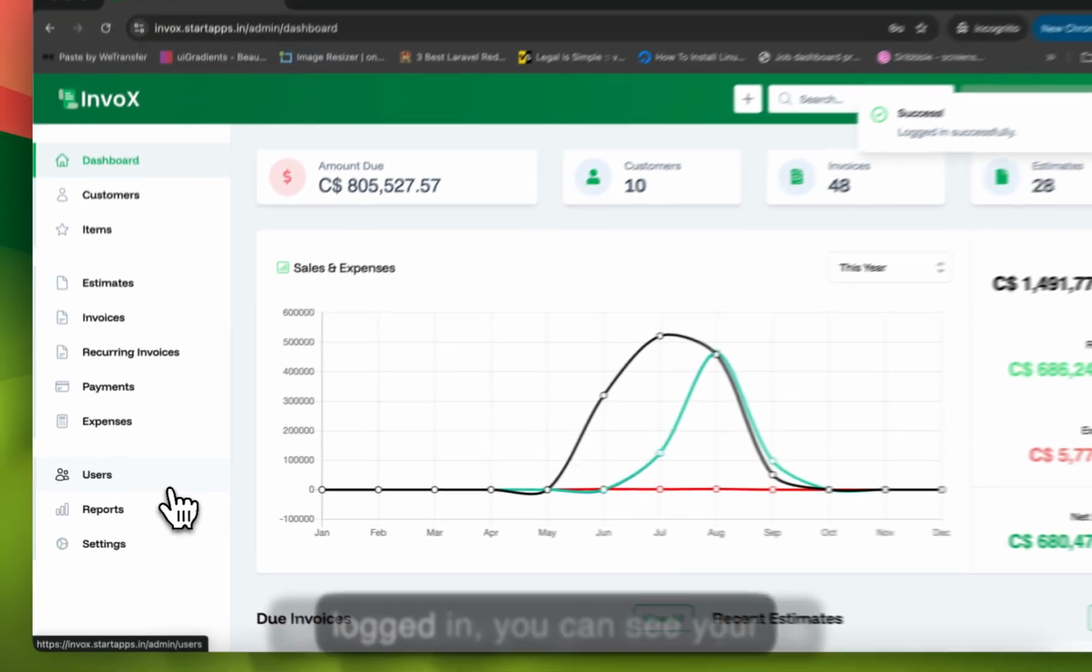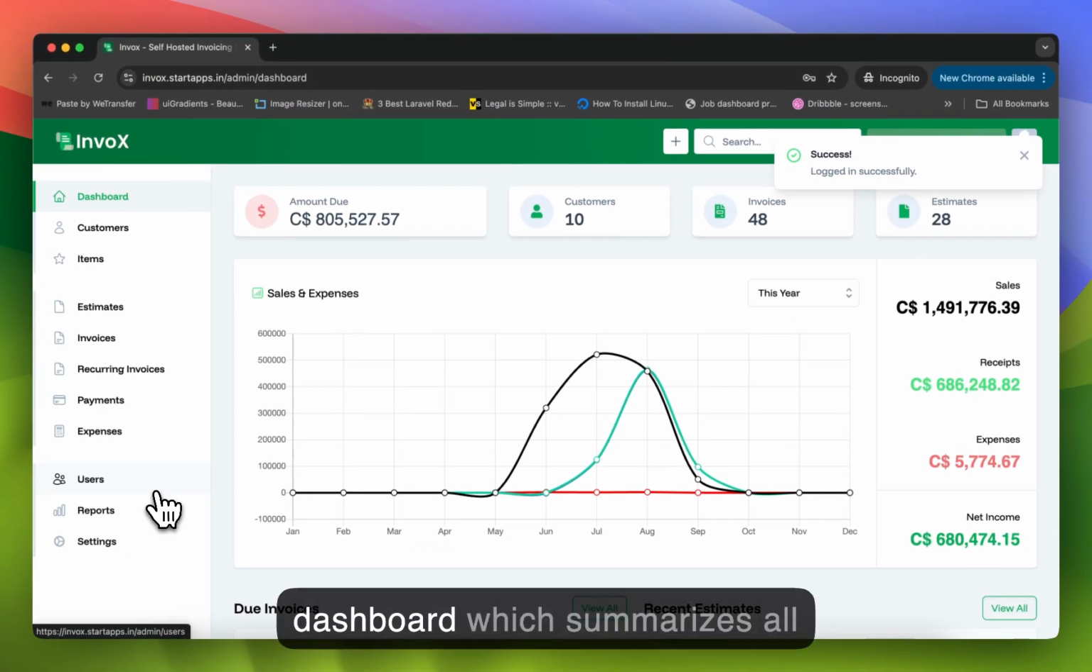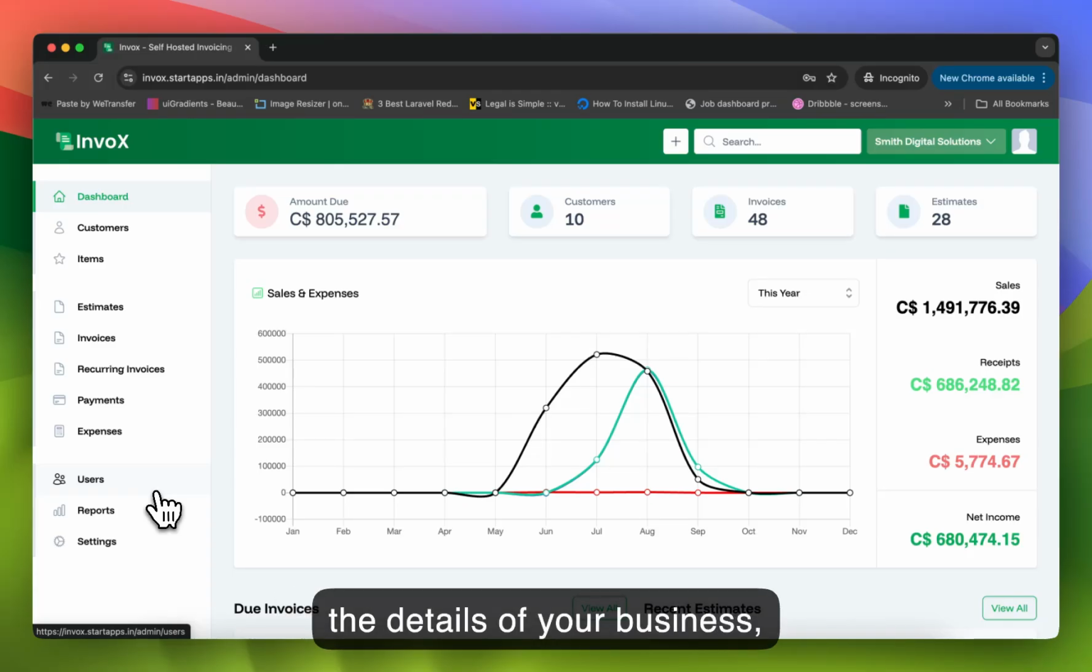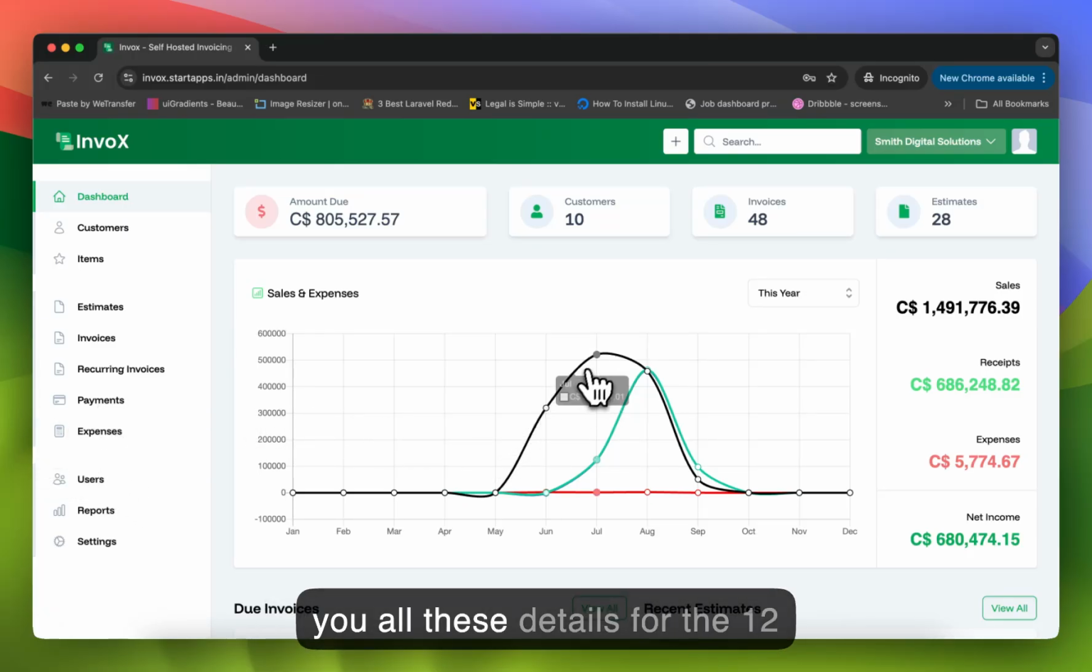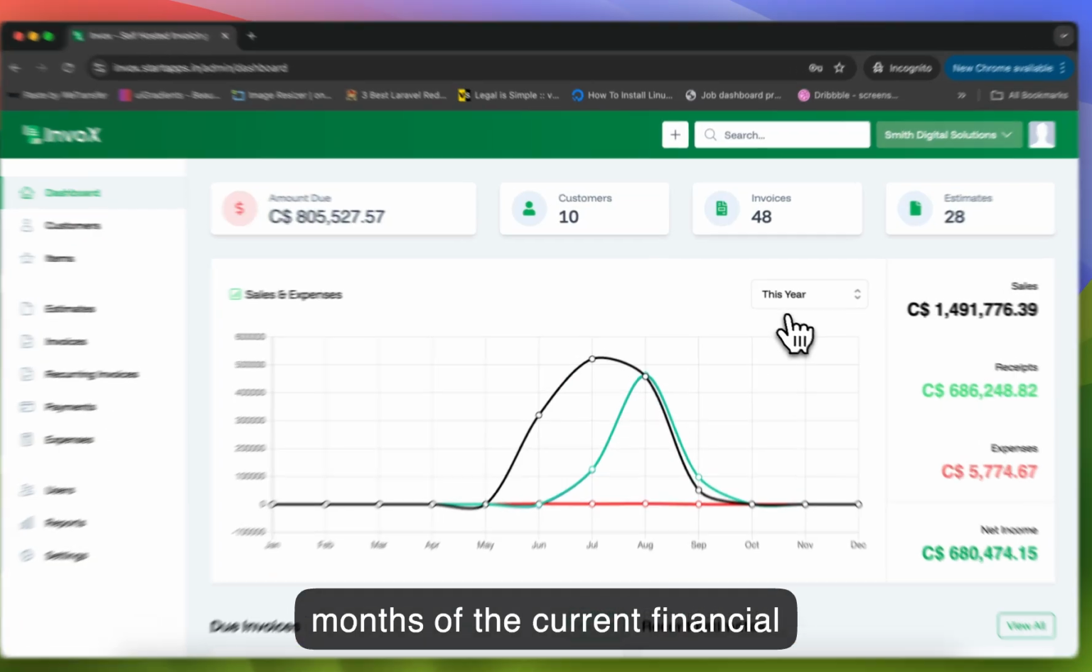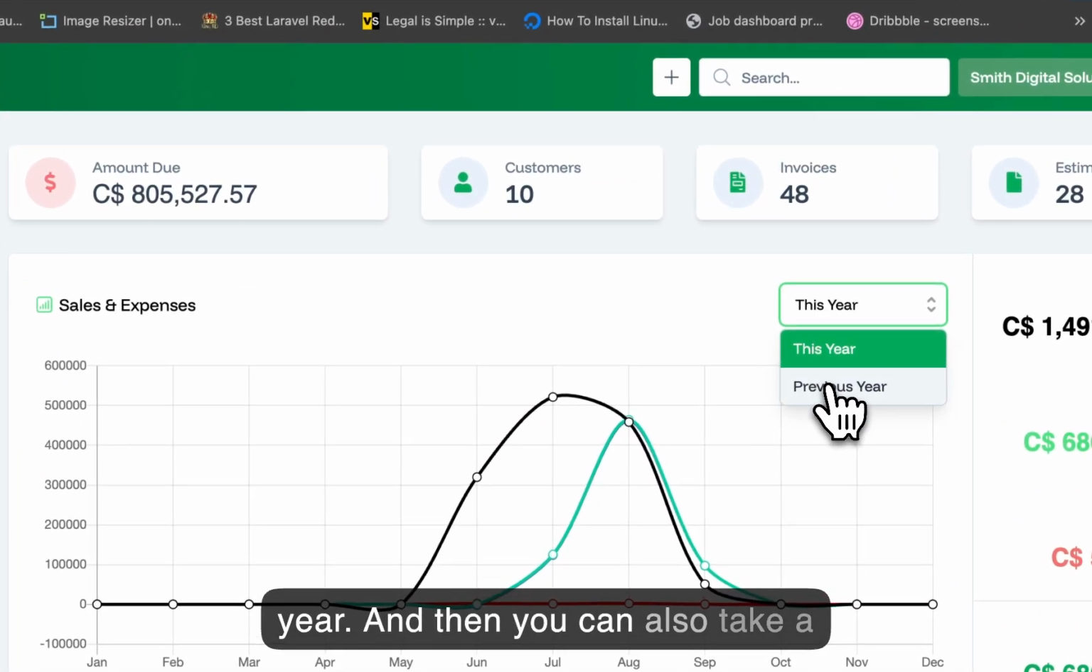Once you're logged in, you can see your dashboard, which summarizes all the details of your business, starting from how much of sales you have made this year so far, the receipts, the expenses, and the net income. We have a beautiful chart over here which displays all these details for the 12 months of the current financial year. And then you can also take a look at the previous year and see how your business is growing.